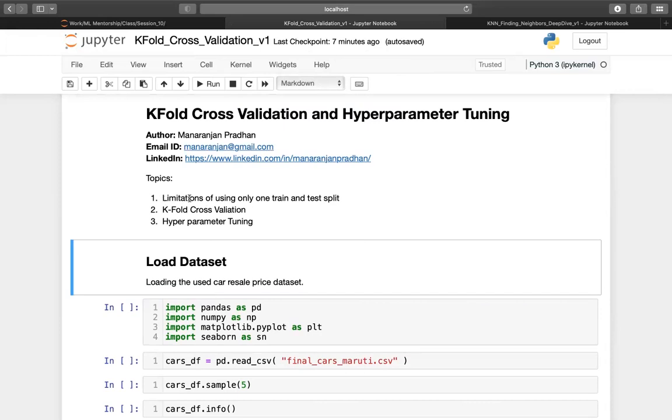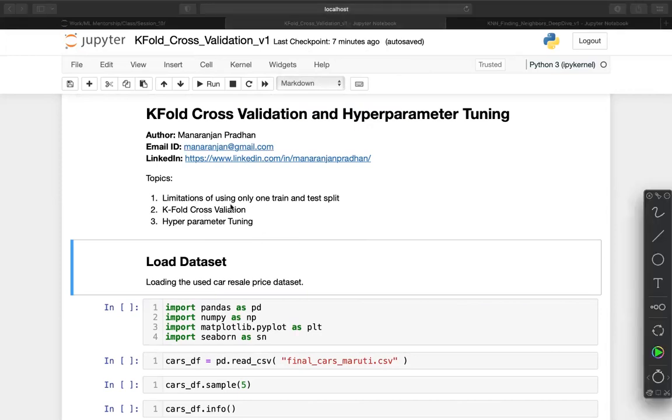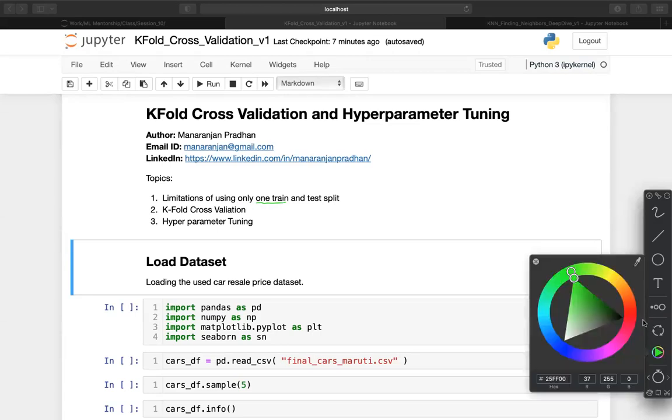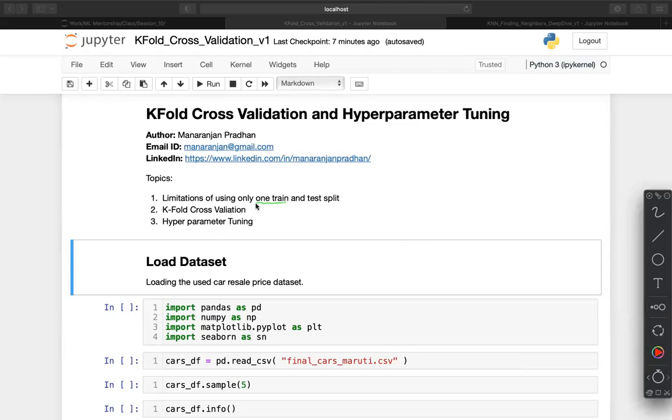The first is the limitations of using only one train and test split, and how you overcome that with k-fold cross validation. So what is k-fold cross validation, and how does it help to better estimate the model's performance? That's what you're going to understand today. And then of course the hyperparameter tuning.